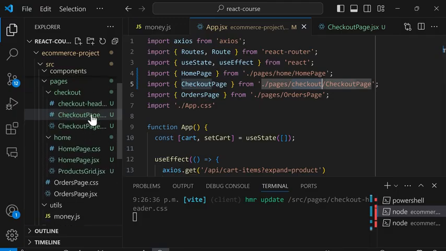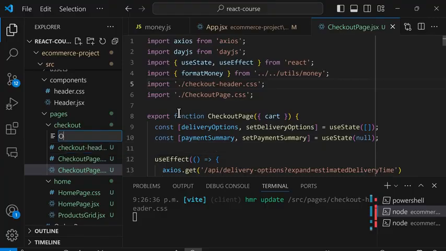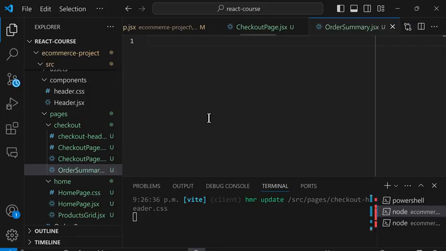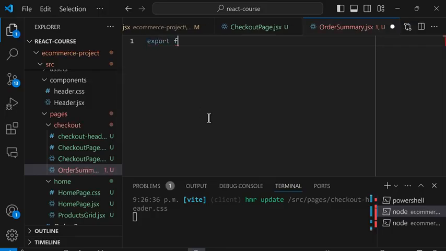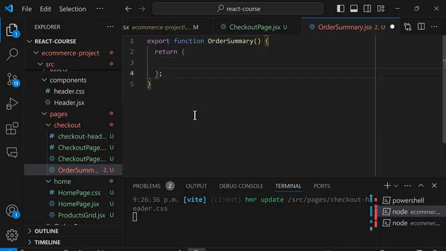So I'll go back to the checkout page and I'll create a new file. Let's call it the order summary.jsx. And we're going to create export function OrderSummary brackets and curly brackets. And we're going to return brackets the HTML for the order summary.